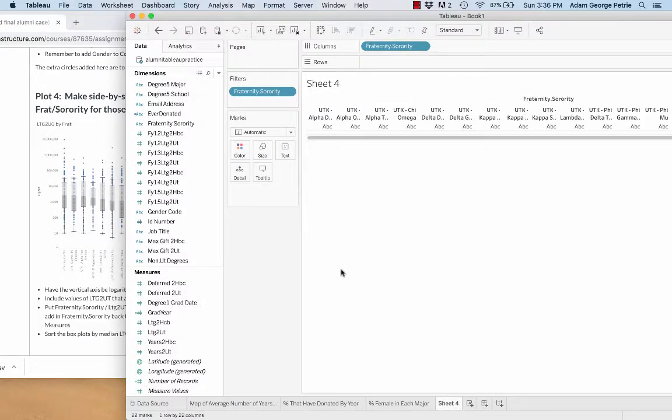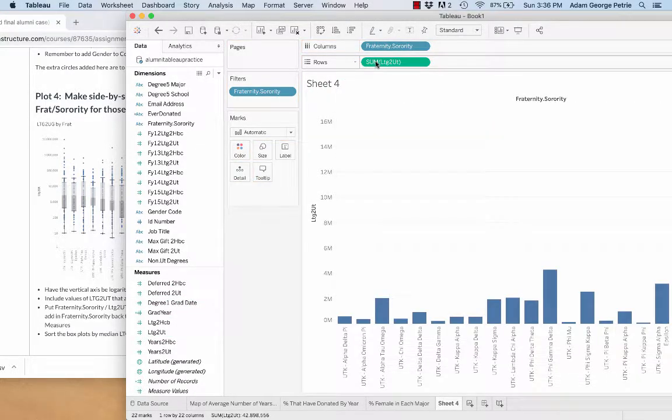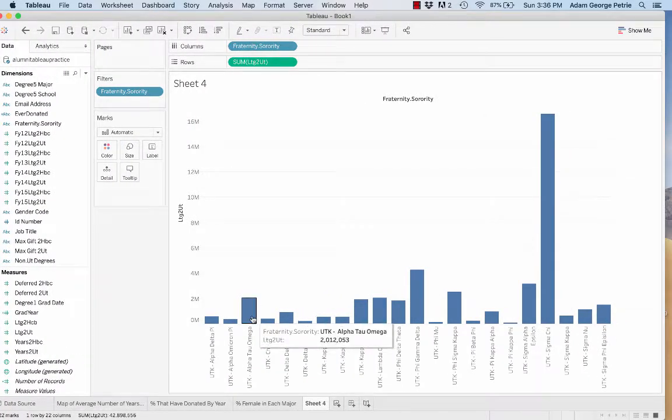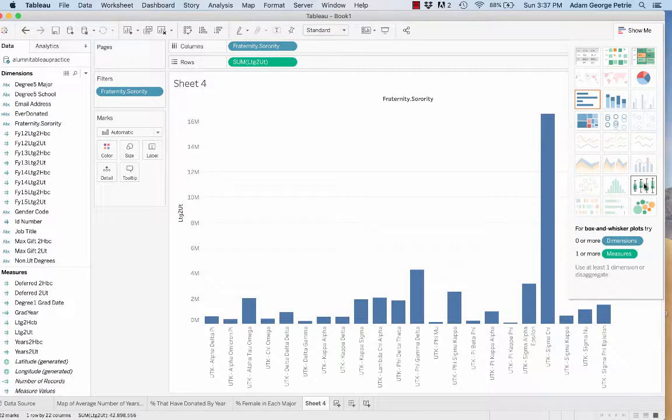All right, so what do we want our vertical axis to be? Well, that's the lifetime gift to UT. So we can drag that to rows and then tweak it a bit. Right now, the default presentation is to give us the sum of all the donations from each fraternity or sorority. And I feel like the best way to get a box plot from here is to click on the Show Me and to click on the box plot icon.